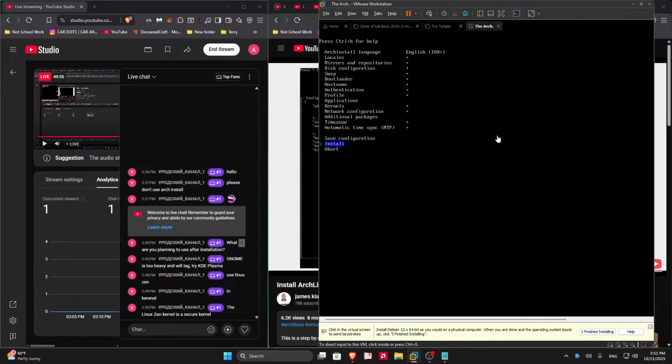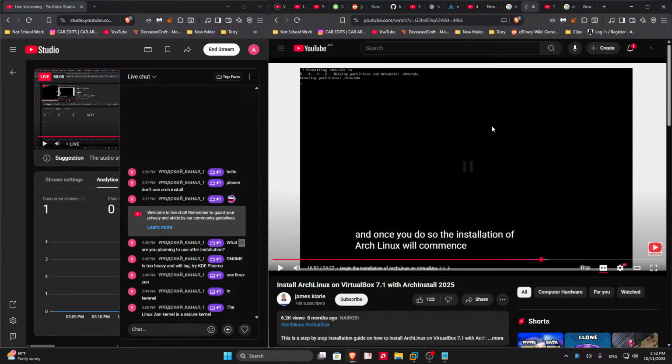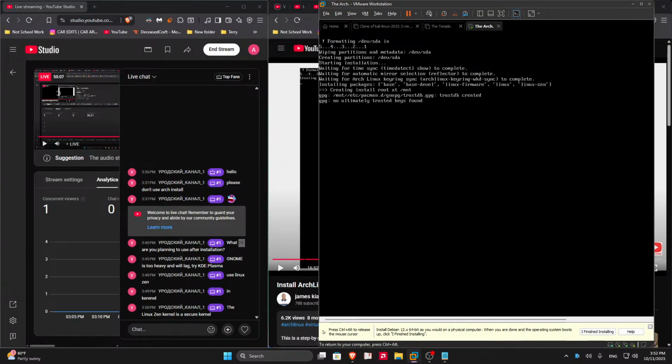You can see the specified configuration will be applied. Would you like to continue? So I'm going to hit yes. Once you do, the installation of Arch Linux will commence. Starting the install.